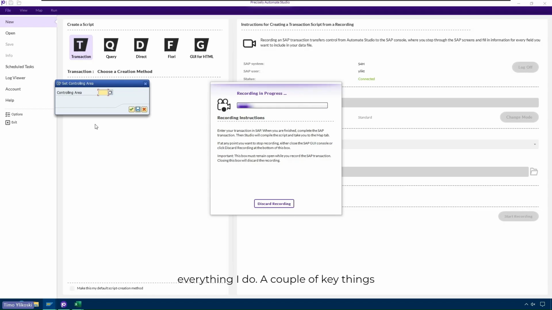A couple of key things to note. SAP security always applies. I can only record transactions I have access to. Runner users need proper SAP authorization. If they don't have permission for KS02, they won't be able to run the script. Now, I'll go through a sample update, making some changes to a cost center record to create our script.